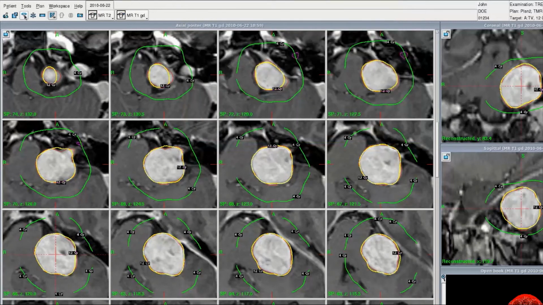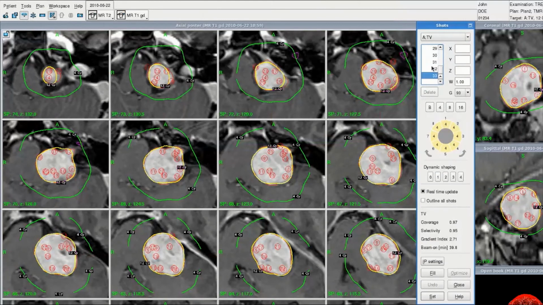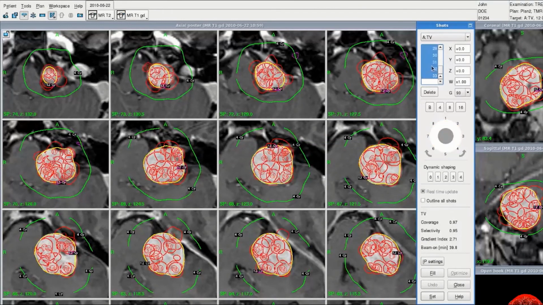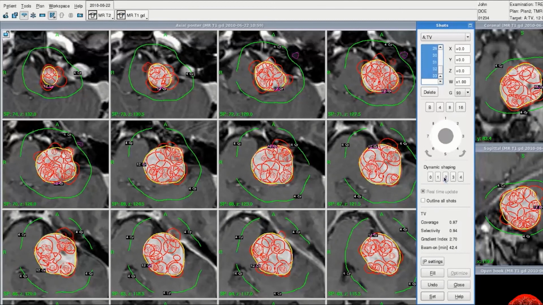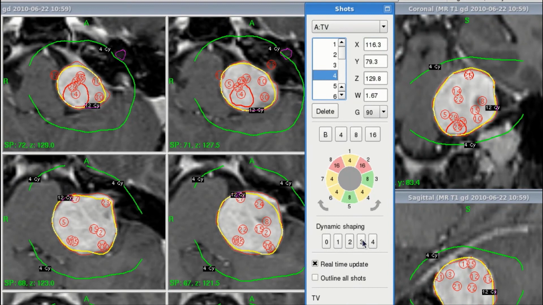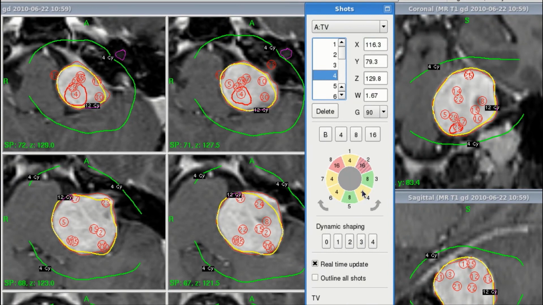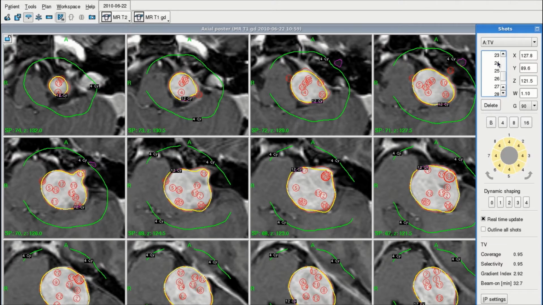We would ideally like to reduce this down to less than 4 Gray, so we'll use dynamic shaping for this. Let's show the 4-gray isodose and apply a dynamic shaping factor of 1. This doesn't reduce the dose enough, but a dynamic shaping factor of 2 is just about right. Dynamic shaping blocks groups of beams called sectors that pass through the organ at risk. We can manually adjust a few shots where the dynamic shaping has slightly degraded the conformity of the plan.